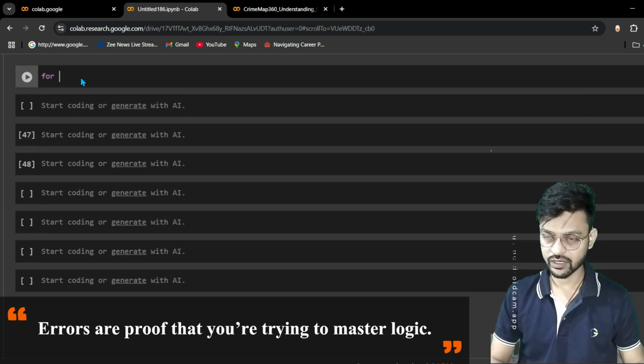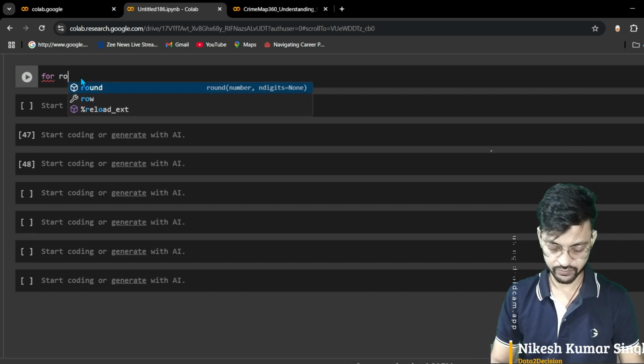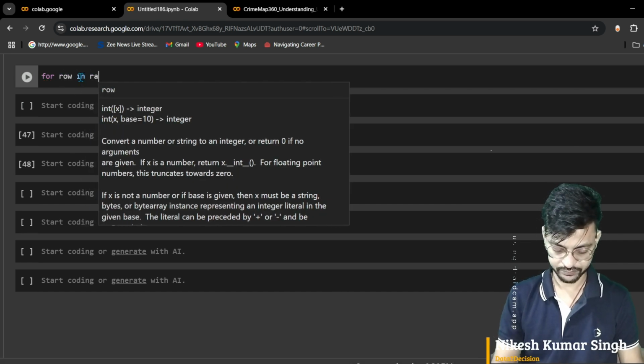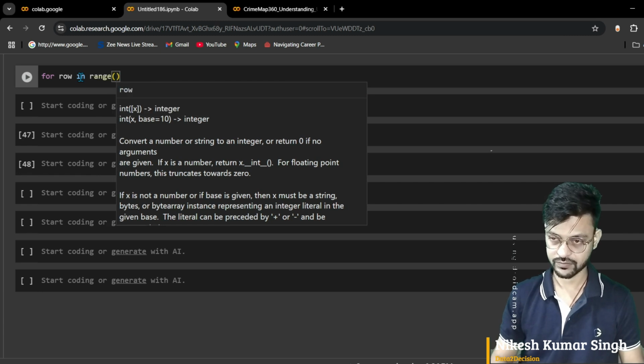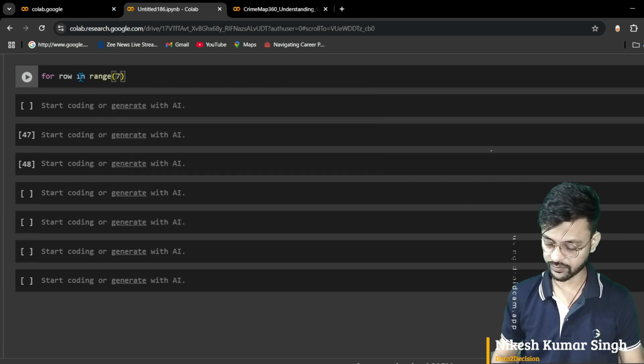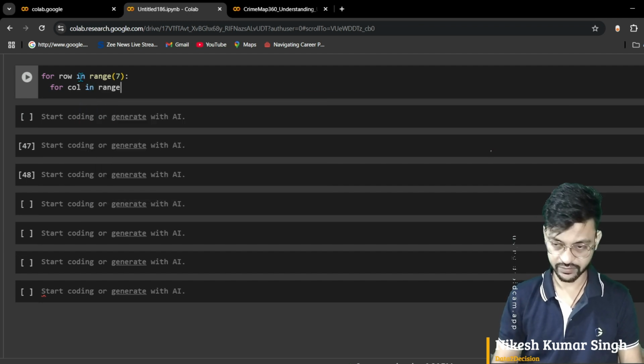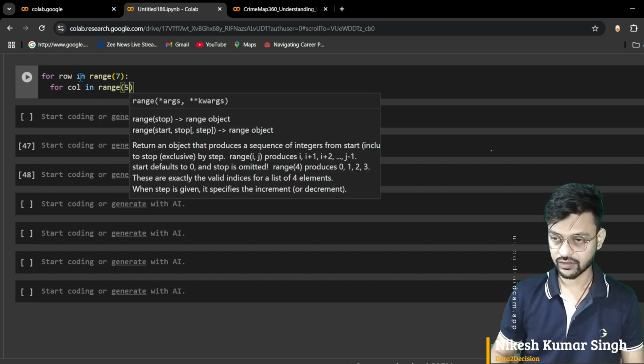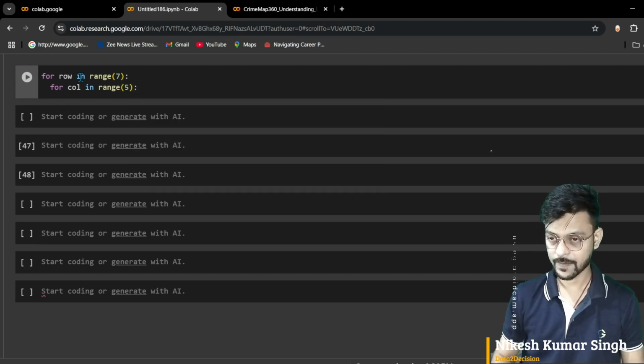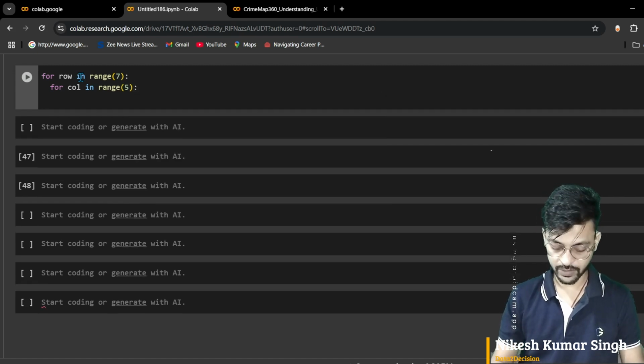First, I have to run a loop for 7. With the help of this, I can control all my rows, and I also have to control my columns. For range, I need this, and after that, I have to provide a condition.